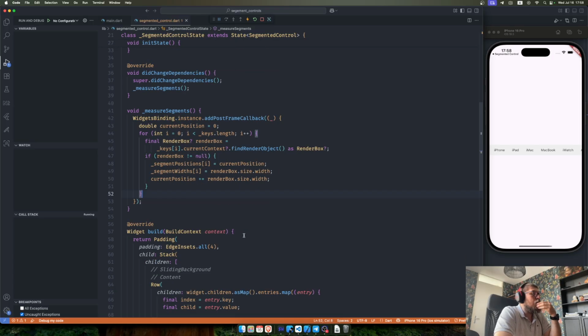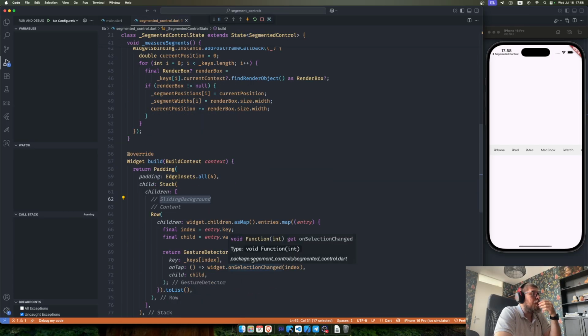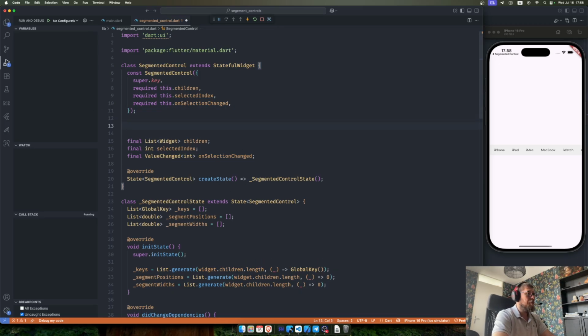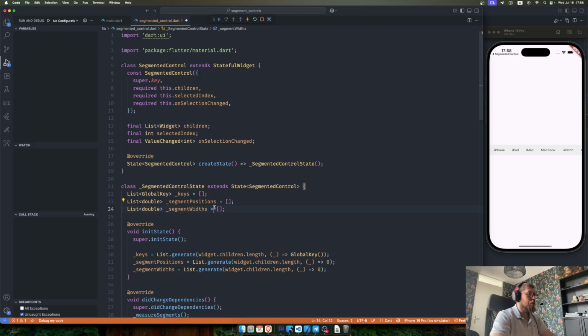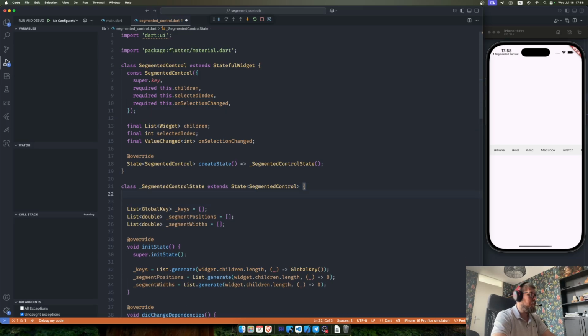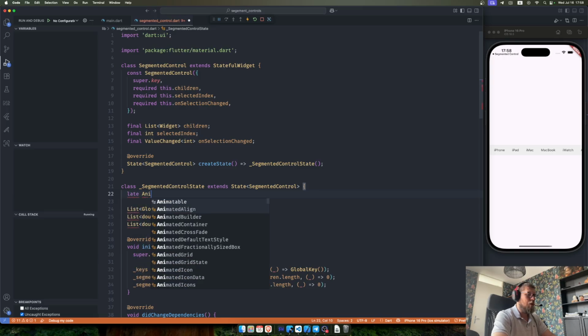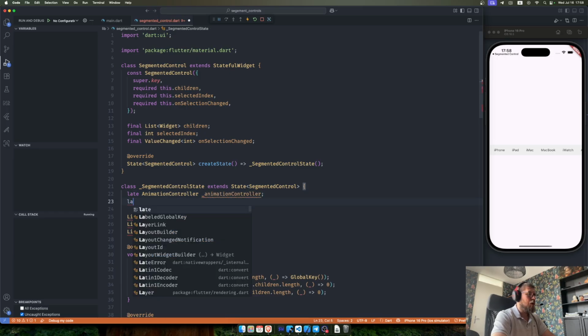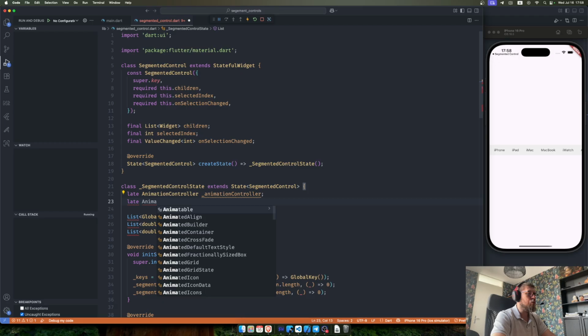So what we need to do now is render our sliding background. Wait, we still need animations. So now to provide animations to our component, we need to create an animation controller, not in the widget, sorry, in our stateful widget here. So late AnimationController is going to be our main animation controller. Then we're going to need animation, and to animate width and position, we need two separate tweens for doing it, but we need to connect them to the same controller.